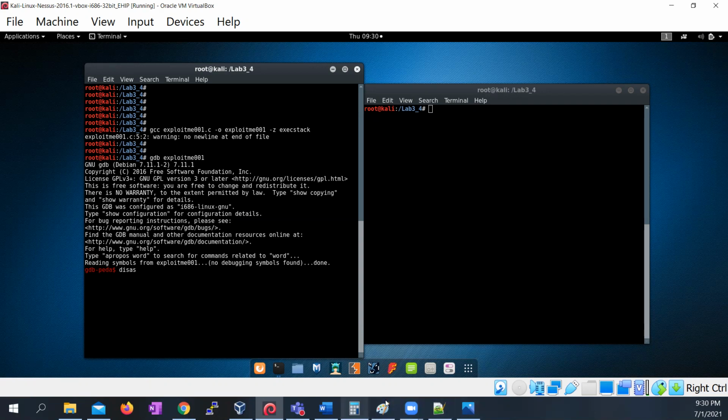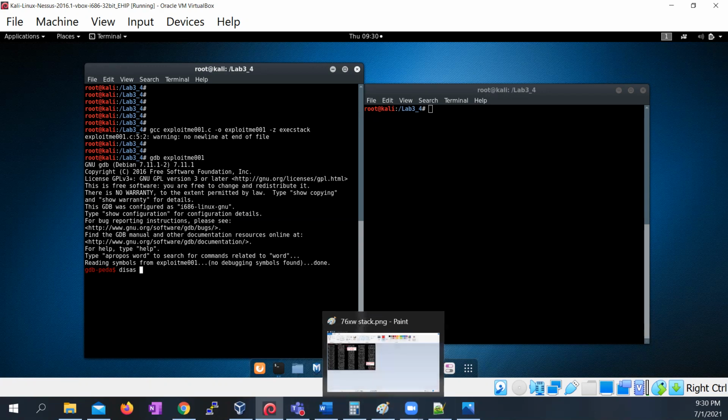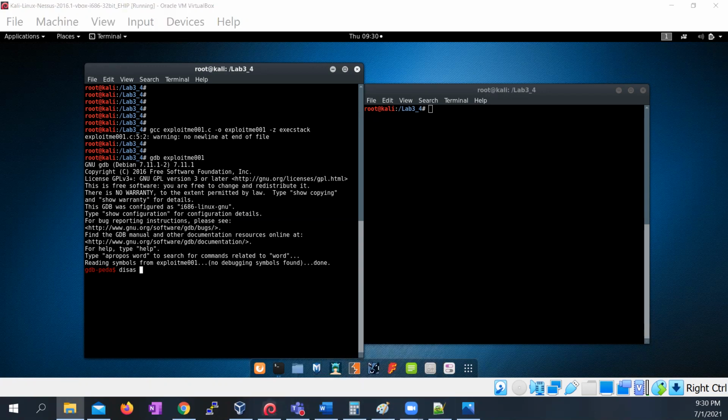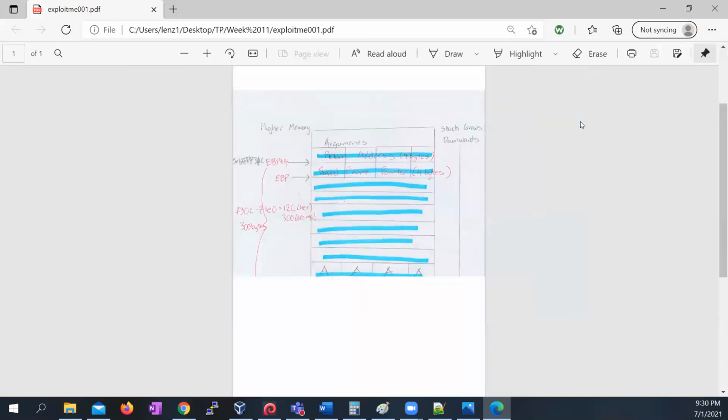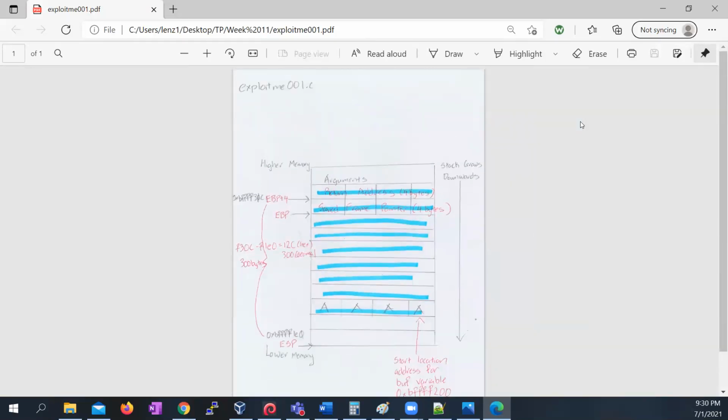All right, a quick recap of what we are trying to achieve here. This is the memory stack that I've hand-drawn for the exploitme001 C program. If you recall, this program only has one function, the main function. When the main function runs, a memory stack will be created. A quick recap: when the main memory stack is created, the first thing that goes into the stack would be arguments, followed by return address.